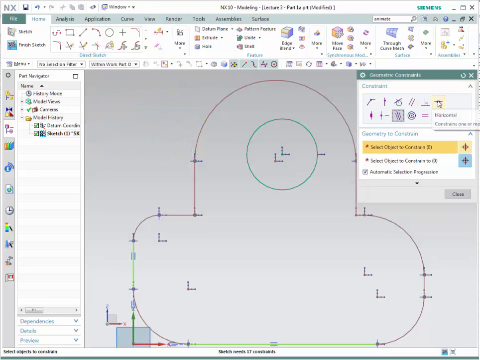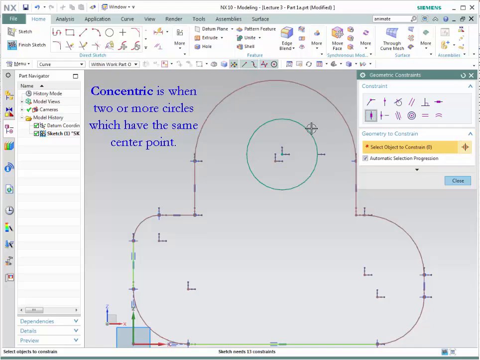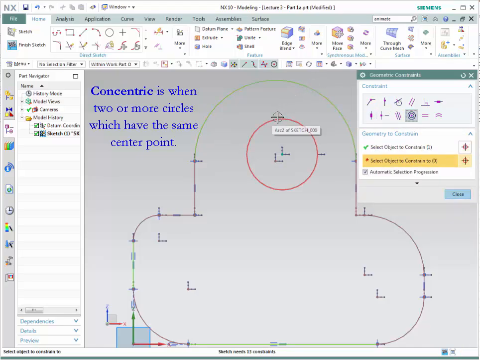Let's now make them either horizontal or vertical. Horizontal, horizontal, horizontal. Let's do now vertical, vertical, vertical, and vertical. Okay, let's try now to make these two curves concentric, meaning that they're gonna share the same center. Take one curve and make it concentric to the other.